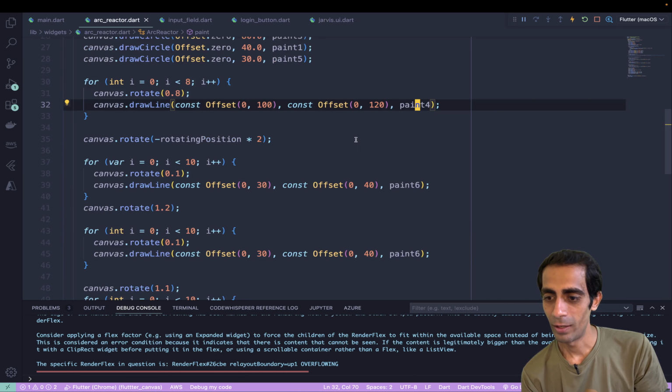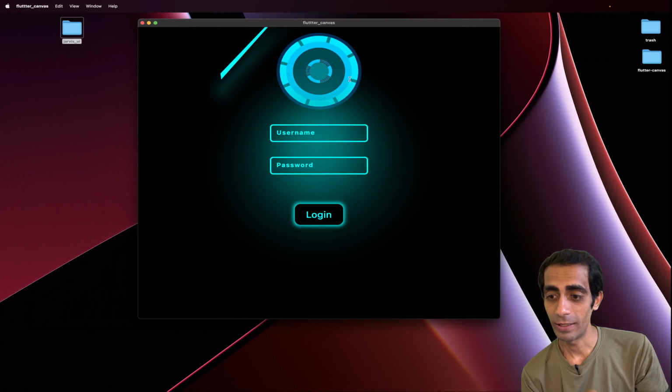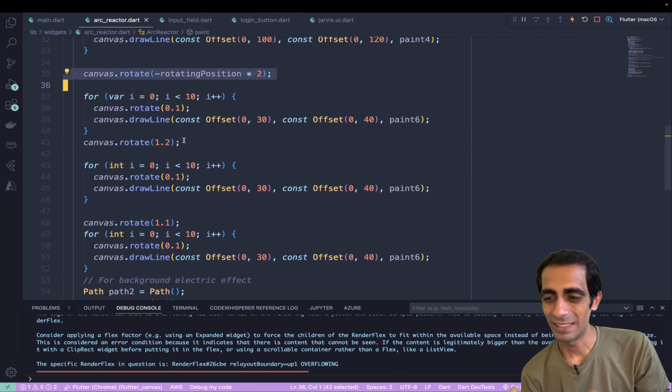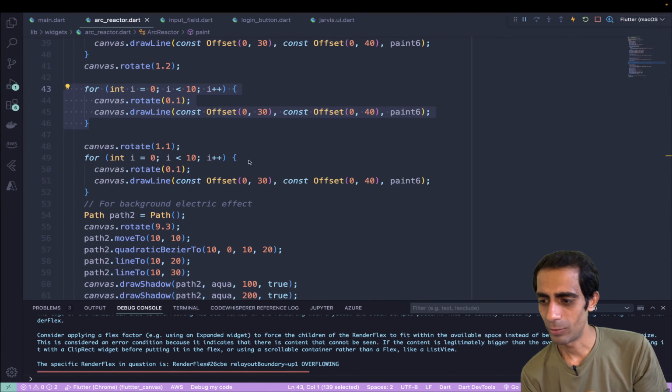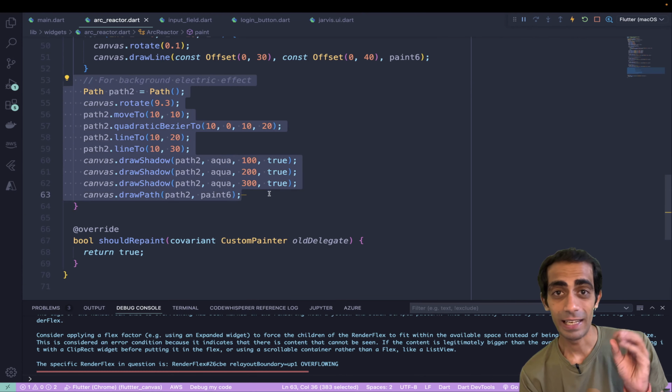Okay, and after that I have changed the rotating position because for the inner thing I need to rotate it back to like this. So this is kind of an adjustment I did. And after that for every circle I did the same. Okay, you got it right guys. And after that this is the last one for this electric effect.